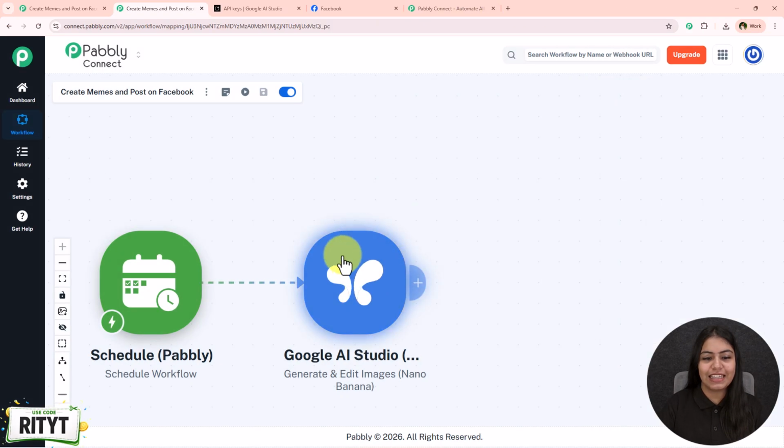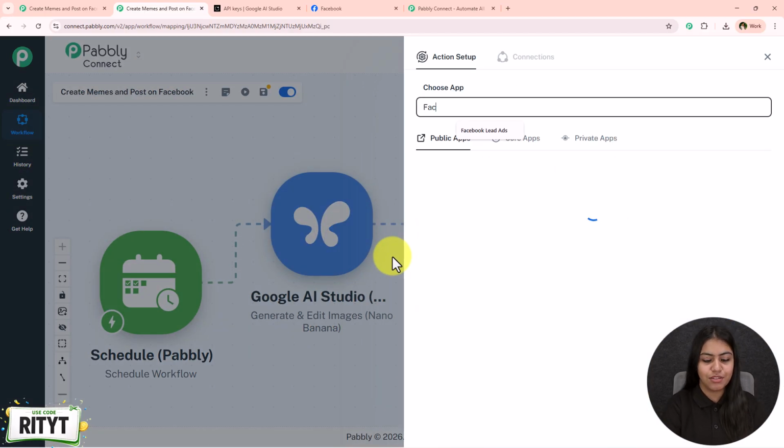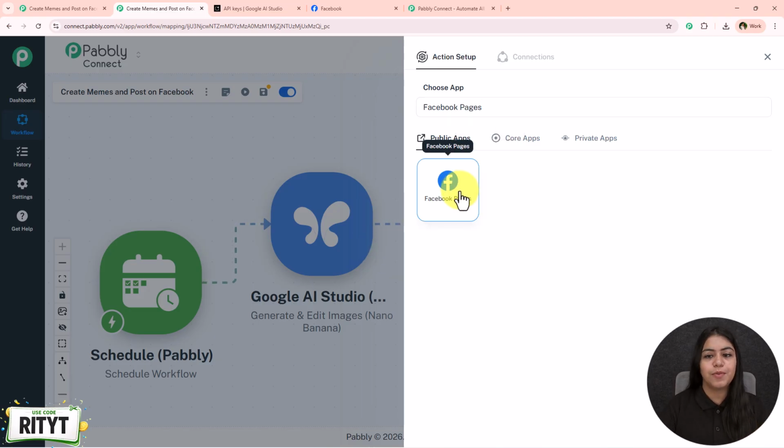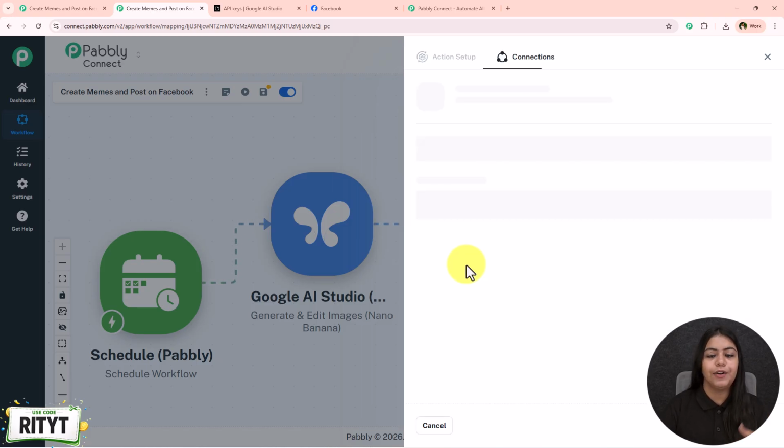Close this, and now what we have to do is click on this add new action step. For the action application, search for Facebook pages. This is a very important step, that you search for Facebook pages. So search for Facebook pages, selected. For the event, select create page photo post and click on this connect.